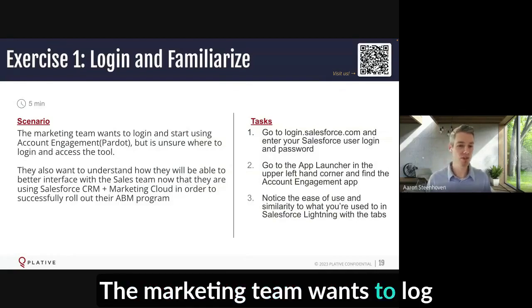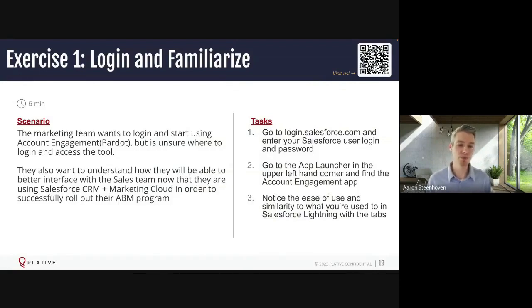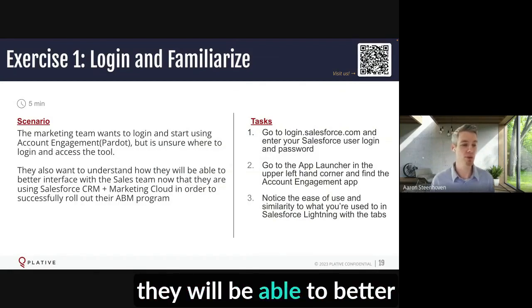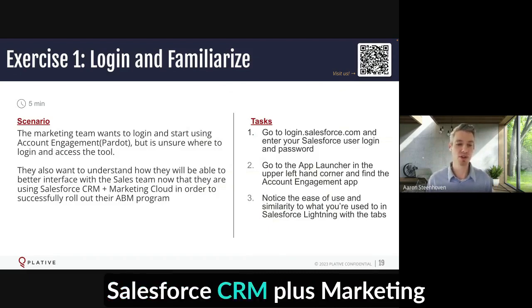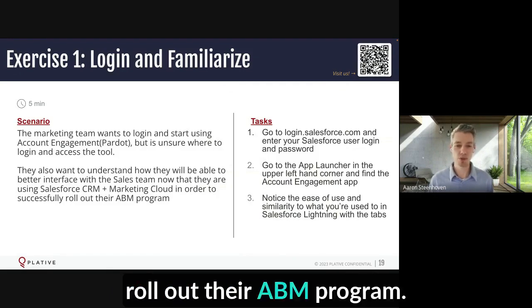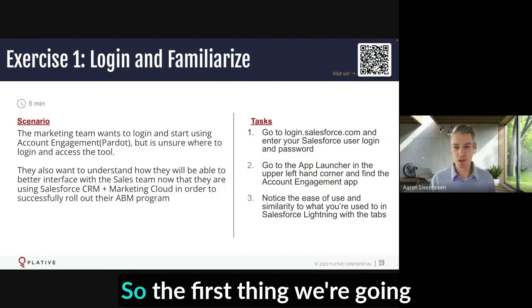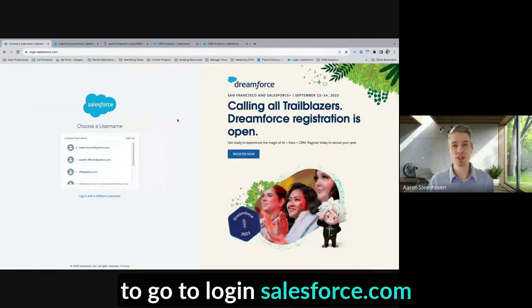The marketing team wants to log in and start using Account Engagement, Pardot, but is unsure where to log in and access the tool. They also want to understand how they will be able to better interface with the sales team now that they are using Salesforce CRM plus Marketing Cloud in order to successfully roll out their ABM program. So the first thing we're going to look at here is we're going to go to login.salesforce.com.